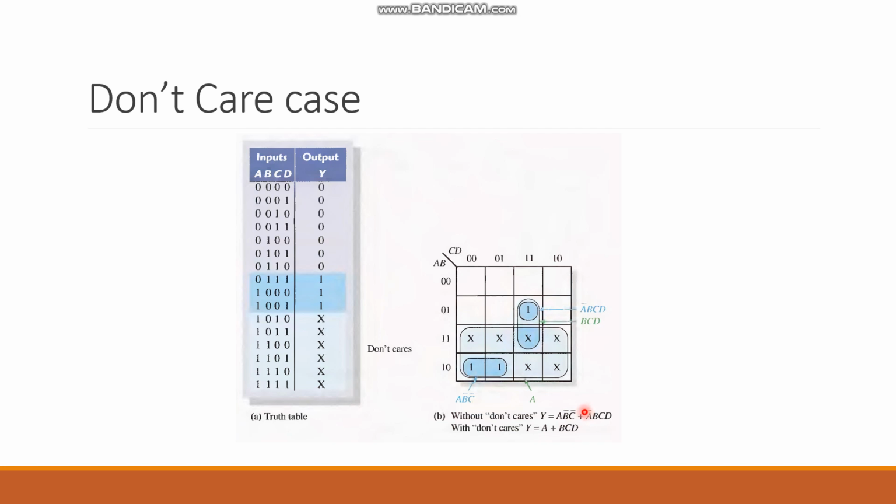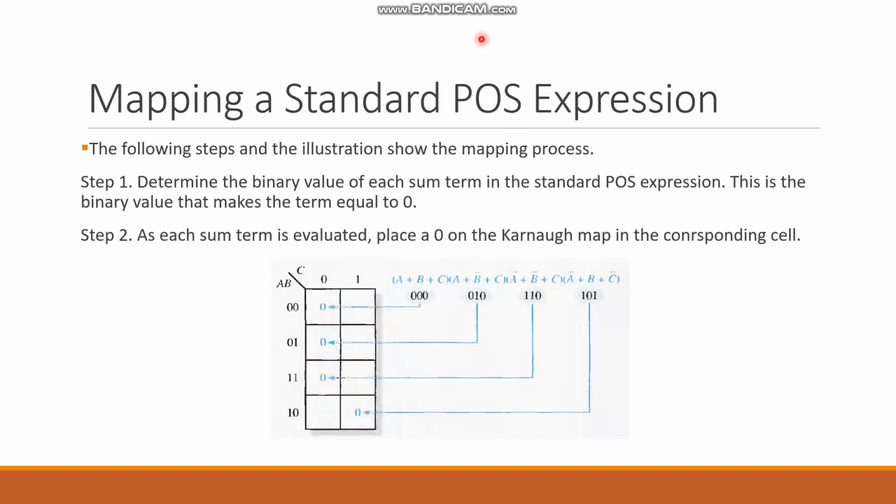How about with don't care? With don't care, we exploit the X's as 1. So those 8 are going to be grouped together, and the result is going to be only A. And that one is going to be grouped with that one as a group of 2, so the result is going to be B, C, D. So the result is going to be A or B, C, D. So this one is simpler than that one. That's why we exploited the don't care cases as 1. So let's move to the product of sum.